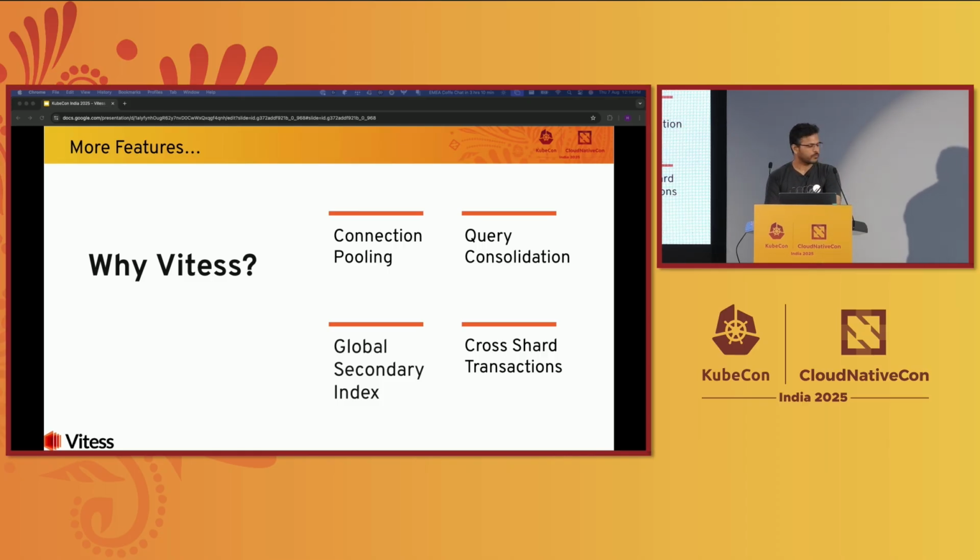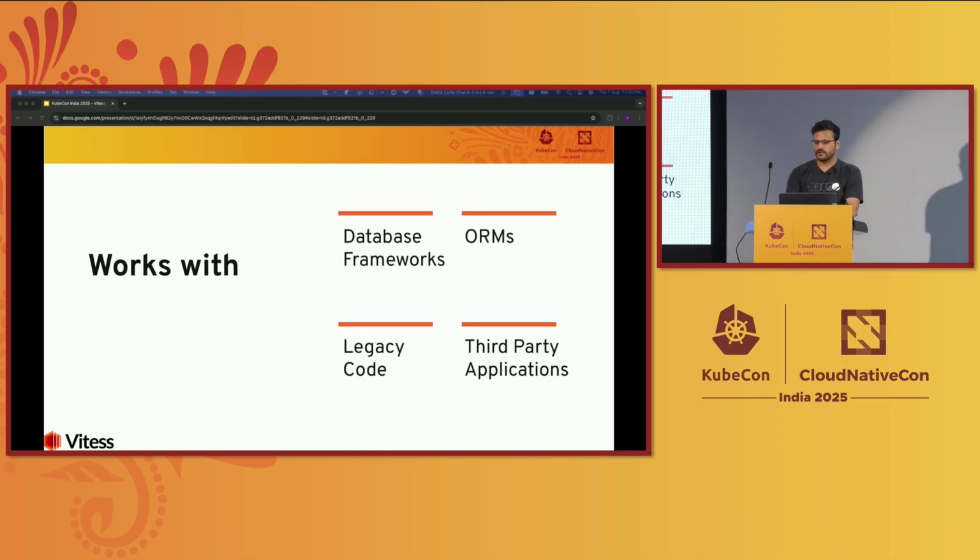And then we have support for cross-shard transactions. Vitess has two-phase commit built in, and it makes sure that your multi-shard transactions are safe and reliable. You can explore more by looking at the vitess.io website. These are just a subset I've taken. Yeah, it obviously works with all the frameworks, ORMs, and tools that already work with MySQL.